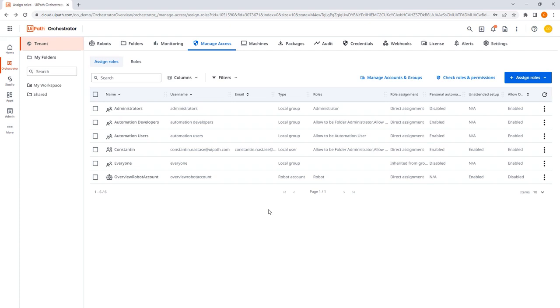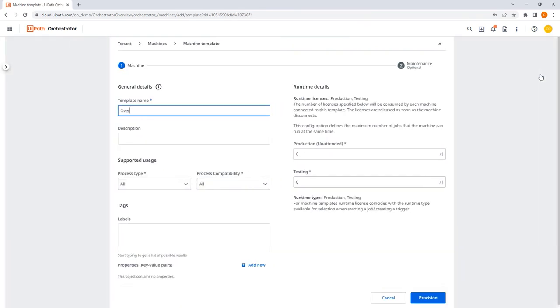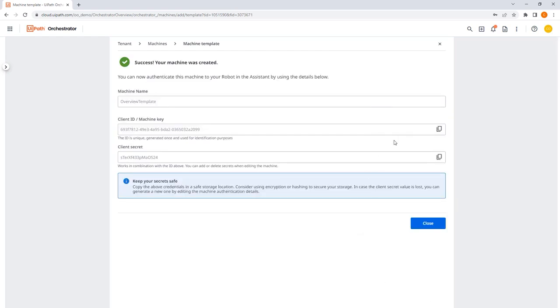Let's start with the necessary configuration to connect the unattended robot to Orchestrator. To function properly, the unattended robots in folders need both a user or robot account and a machine template. Since we have the robot account, let's take care of the machine template now. We'll navigate to the Machines tab, add a new machine template, give it a name, and assign it at least one runtime. It goes without saying that you need to have available unattended licenses to be able to add them here. With our machine successfully created, we now have all of the details that we need.